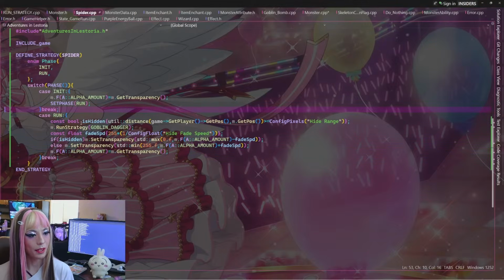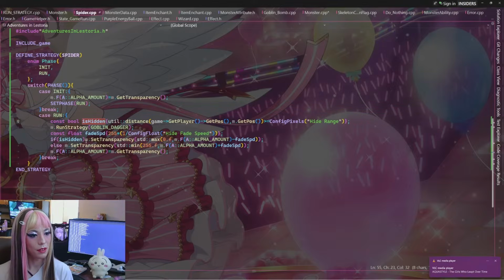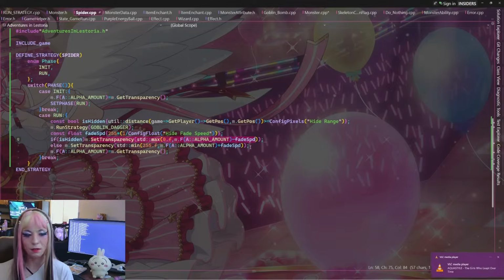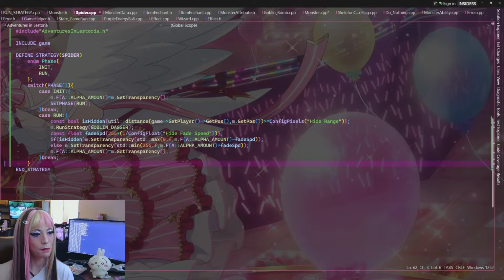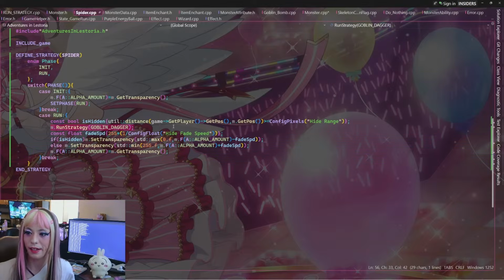So if it's too far away, which means it's hidden, it's going to decrease the transparency, slowly hide away. If it's not hidden, it should be increasing the transparency until it's fully visible. And with that, we pretty much have our code for the spider. At all times, it should be running the goblin dagger code, so I don't know where that went, but that should be in here. It would be under the run at all. Oh, it's right there. Run strategy goblin dagger at all times.